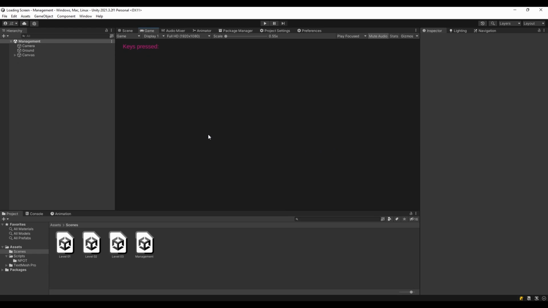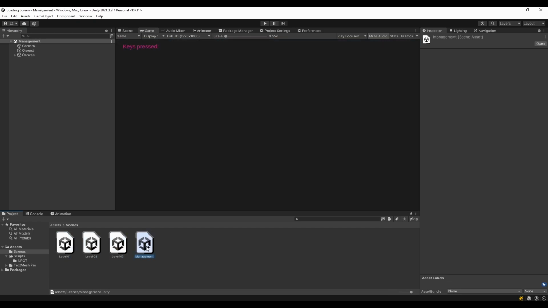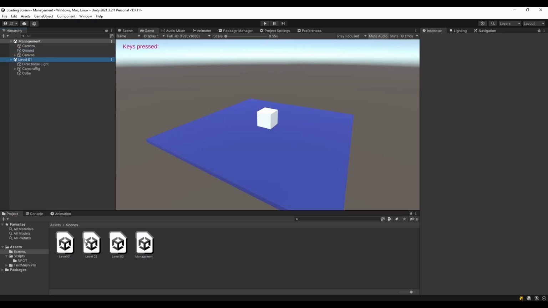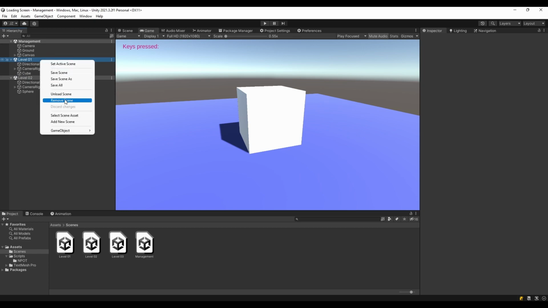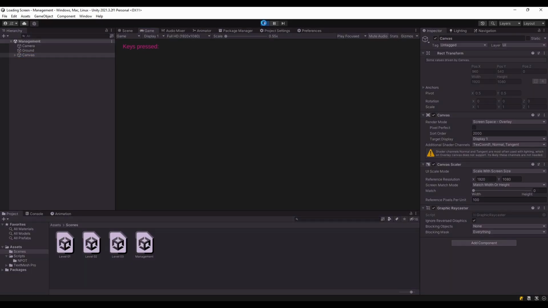So let's get started. Here we are in the project, and what I've done is just set up a few things. First we have our management scene and 3 levels, so level 1, 2, and 3. Our management scene contains a ground that will be shared across all of our levels, and we have a canvas. This is just for displaying some key presses I will do later on. As you can see, you can then see which keys I'm pressing.